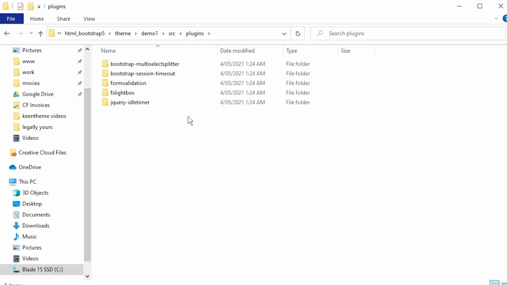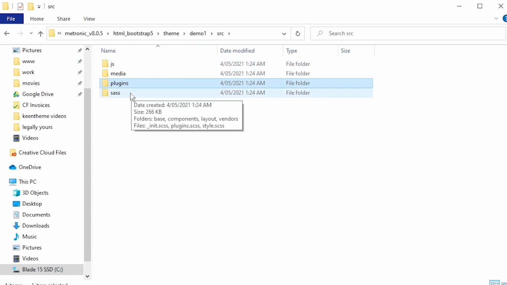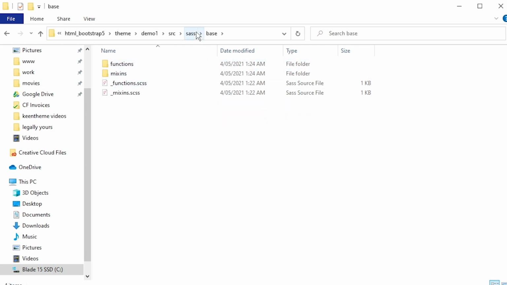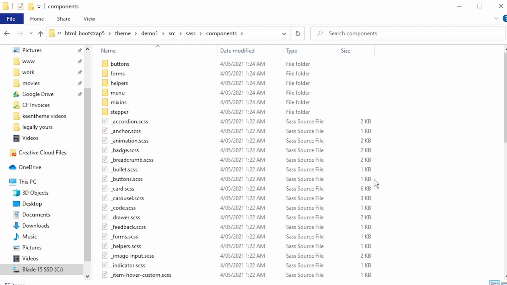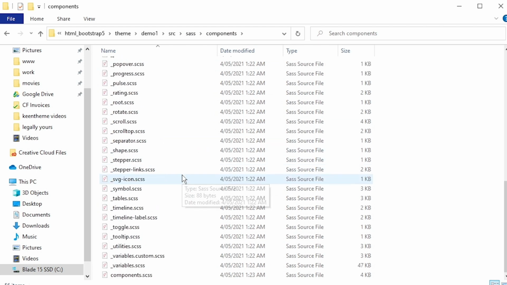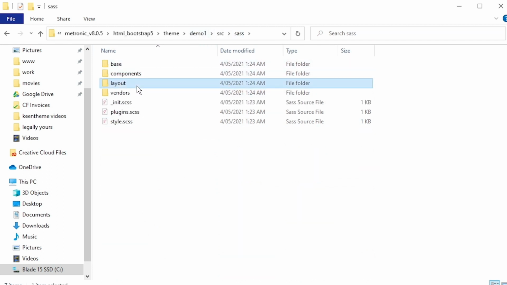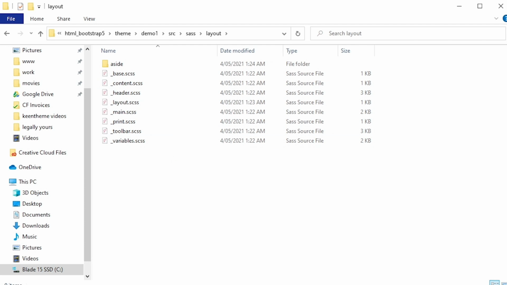Next comes our plugins. These are certain plugins that we use within Metronic 8. We have like a Bootstrap session timeout, some form validation, and so on. And then we have our SASS. Our SASS is where we keep all of our stylings within Metronic. So in our base, we have just functions and mixins, and within components, we have a whole bunch of stuff. So like our buttons, our forms, accordions, like a carousel, cards, everything is all styled in this folder. Our layout is where we keep our main layouts, like our sidebar, our top bar, our header, maybe a footer, and a print version, and so on.